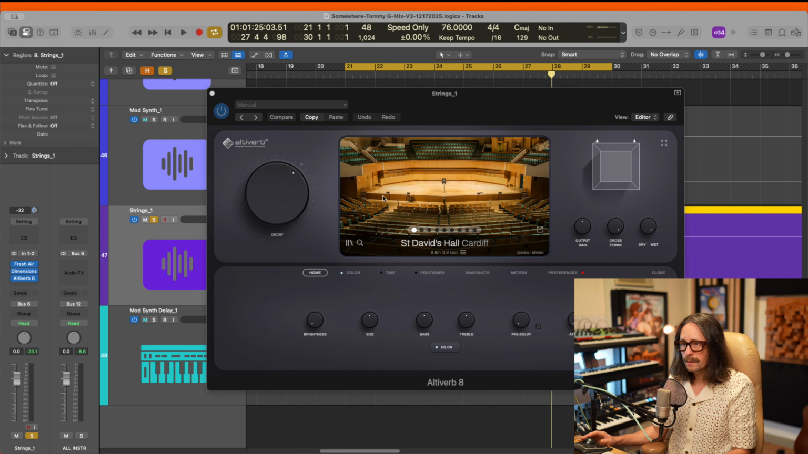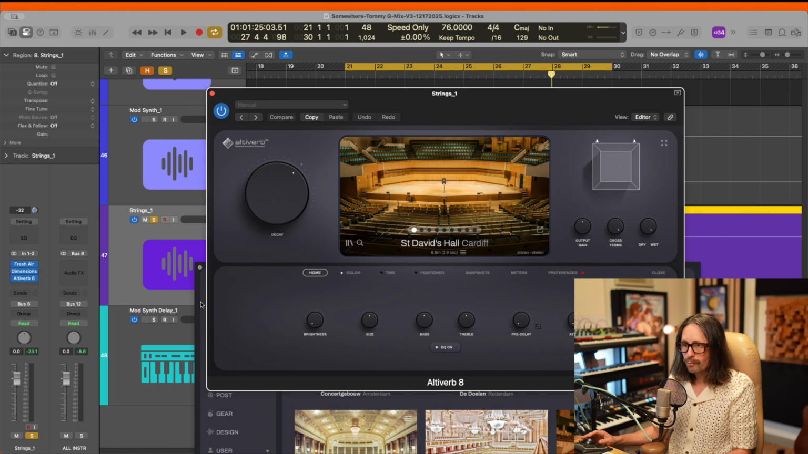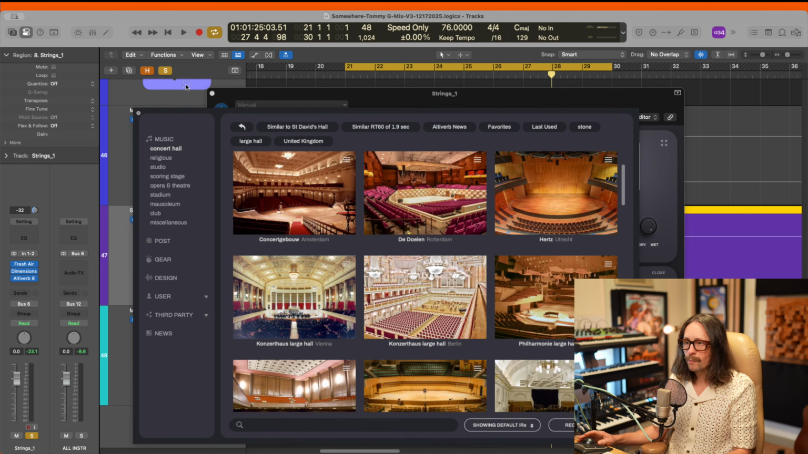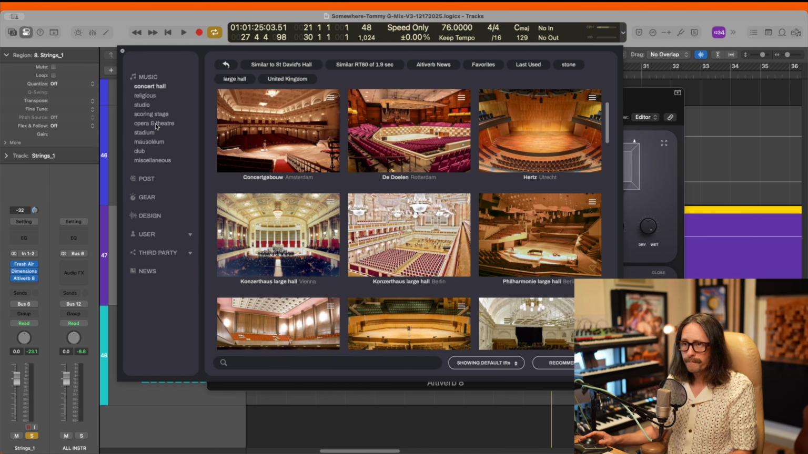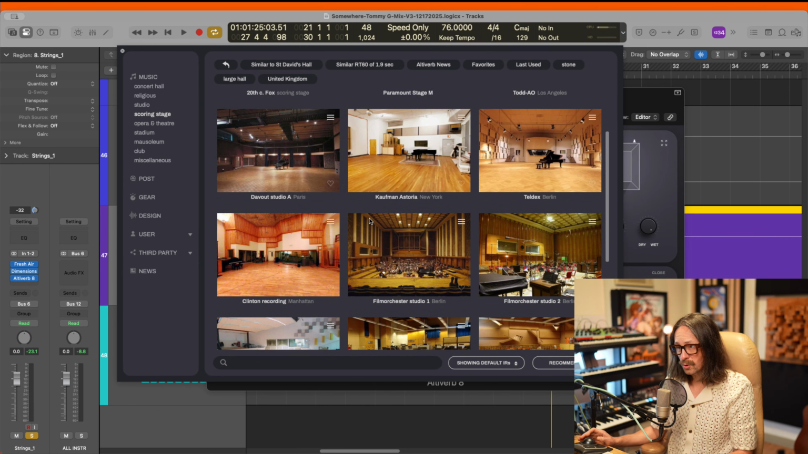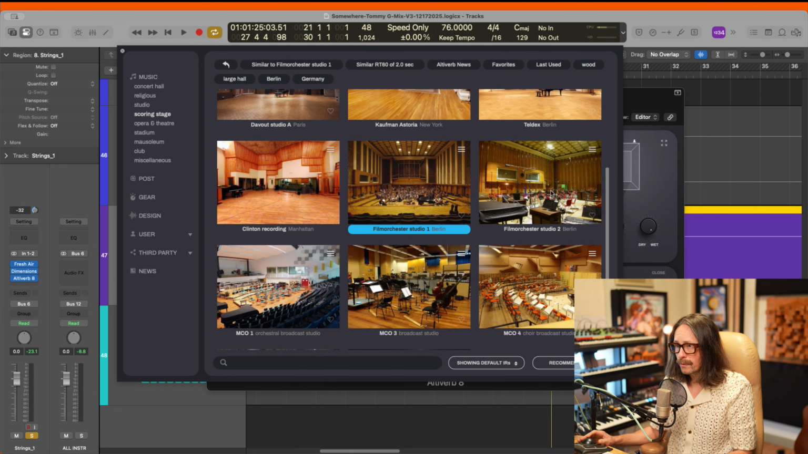And here, let's solo the strings first of all, and let's find a brighter room. A lot of these big rooms will be pretty dark. So we have to find a good bright room that's going to feel, I don't know, like a concert hall could work, but maybe a scoring stage would be better. So let's try flipping through some of these.